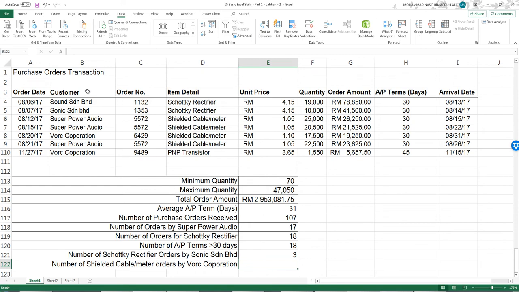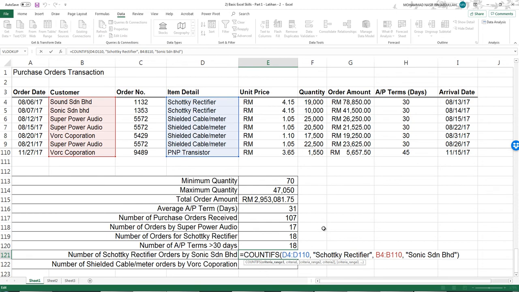Of course we can use a filter, but I just want you to do it by formula, right? We are learning. So it's zero, not correct. So enter the conditions properly. Look here how I do it. The first one is shielded cable, should be item detail. You can copy and paste the formula again. Let me copy and paste.